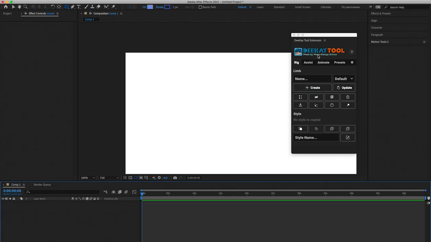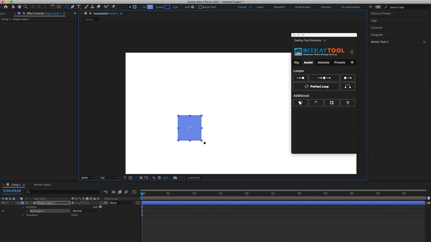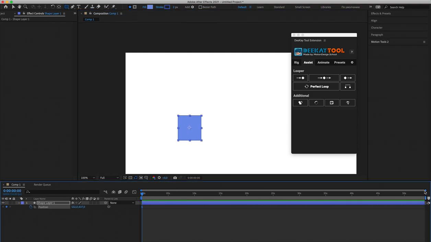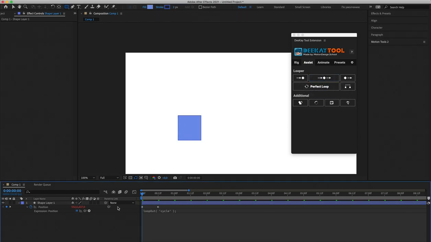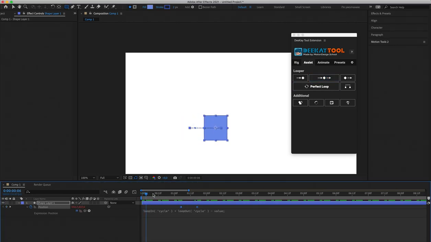Okay, so the next part is assist. Let me show you how it's working. For example, we're making some animation like that, and we need to loop it very quickly. So just highlight the position and it will be the loop in cycle. If you click here, it will be loop out, and the most powerful one, loop in plus loop out. So delete, click it, and now your keyframes will be looped, loop out and loop in together.